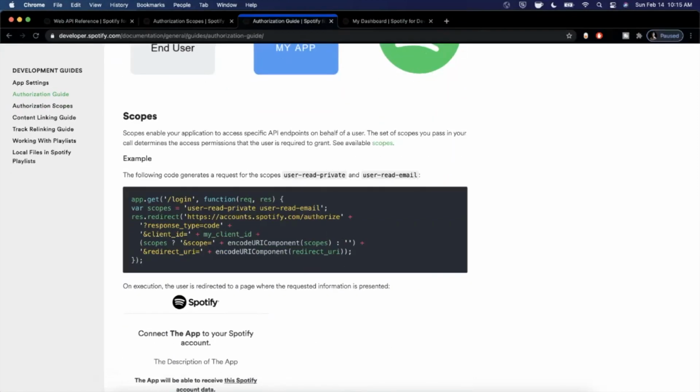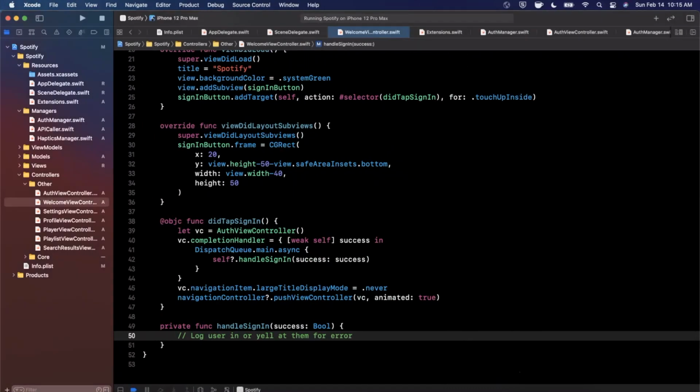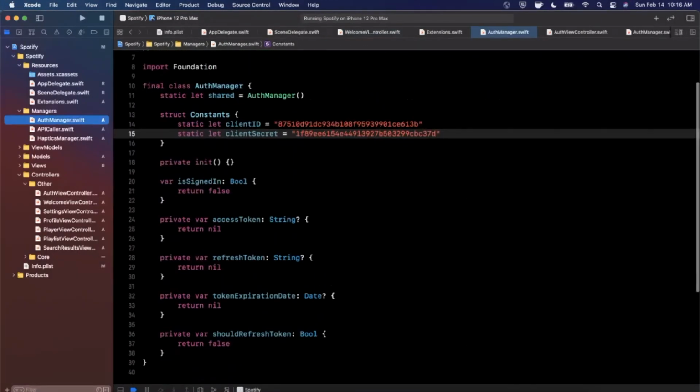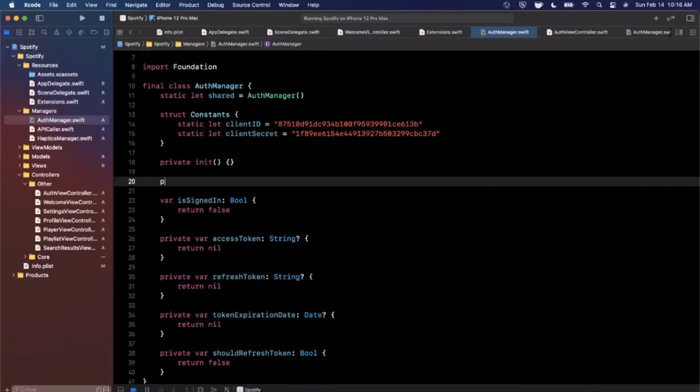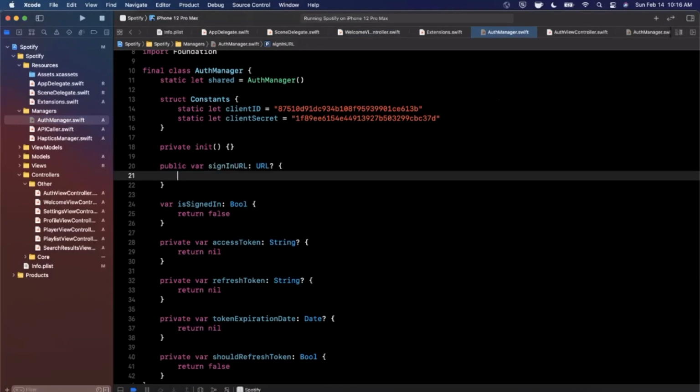So the first thing that you're going to need to do is go ahead and direct the user to the sign-in page. So they gave an example here. So I'm going to go ahead and copy that. And unfortunately, we're going to have to format it a little bit, but let's go into our auth manager. And what I like to do is let's add another property here, which is a public var. And this is going to be sign in URL, which is going to return an optional URL.